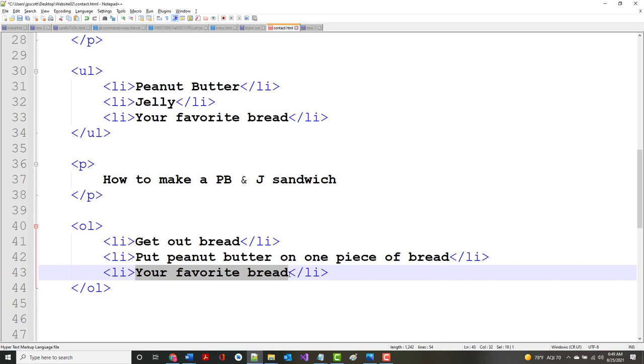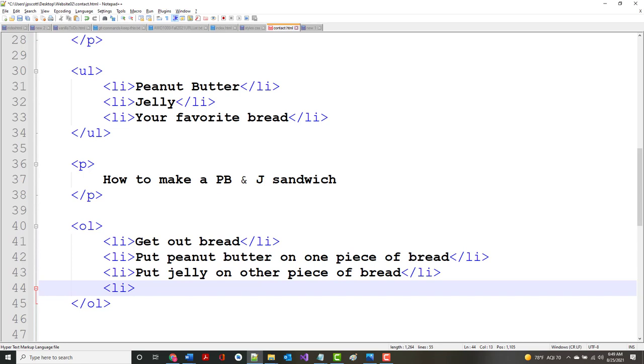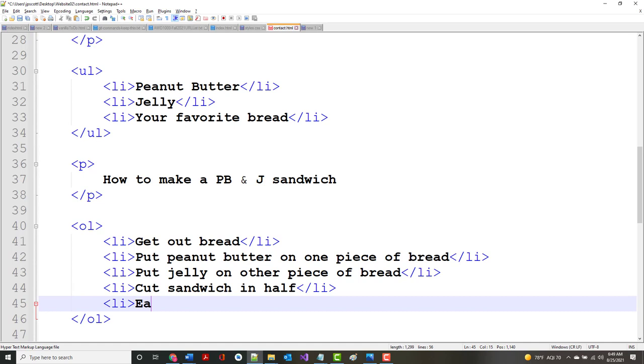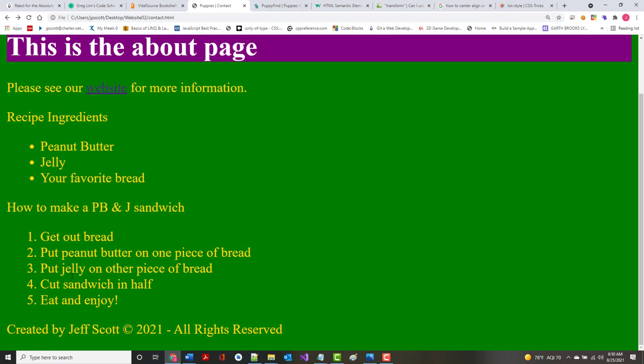Next, put jelly on the other piece of bread. And then finally, cut the sandwich in half and then eat and enjoy. And you'll notice with this, there is an order to it. So when I look at this one, you'll notice that they're numbered. The order matters, because if I did eat and enjoy first, there'd be nothing for me to eat and enjoy. I've got to get out the bread before I can put peanut butter on it, and before I can make the sandwich and cut it in half.